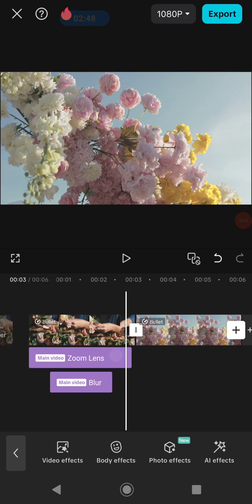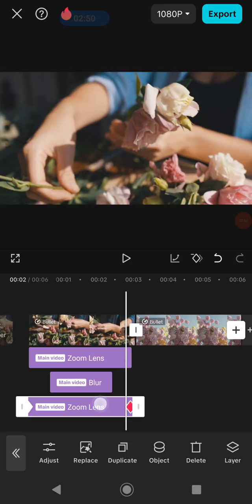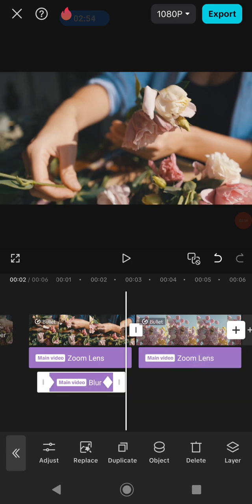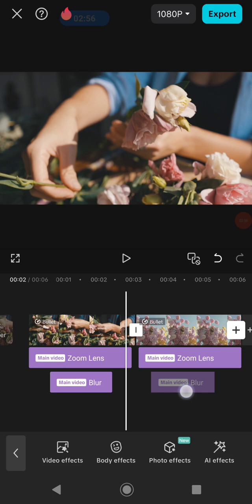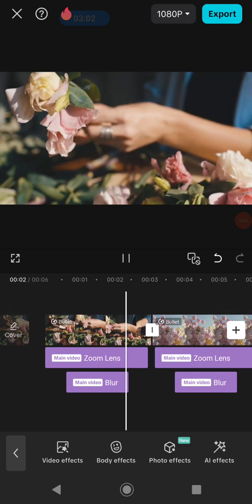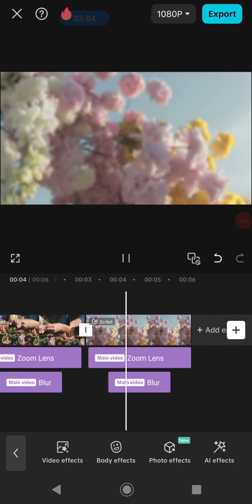And then the next step, you need to duplicate it and position it onto the second clip like this. As you can see, it's so simple and easy. Okay, now you have this match effect on each clip and match speed ramp on each clip.